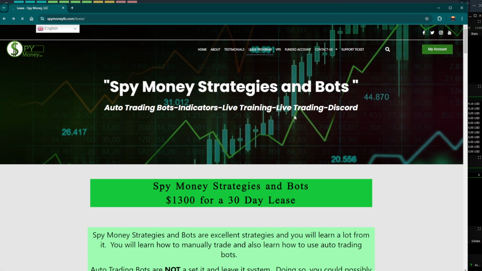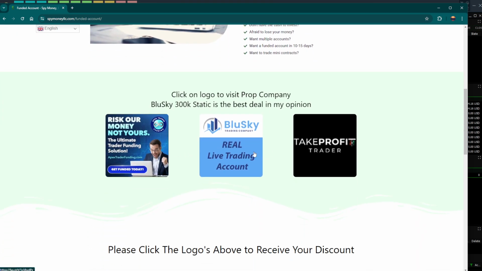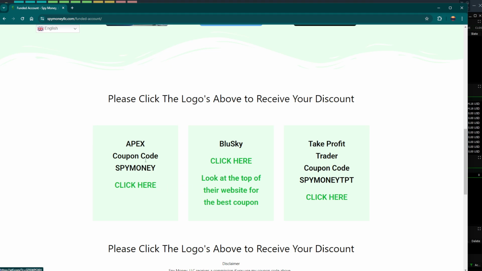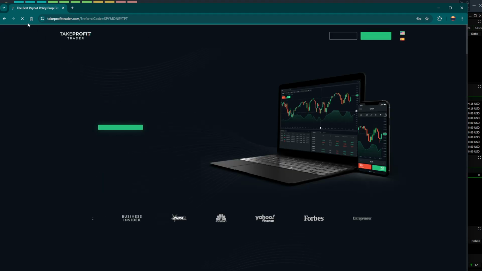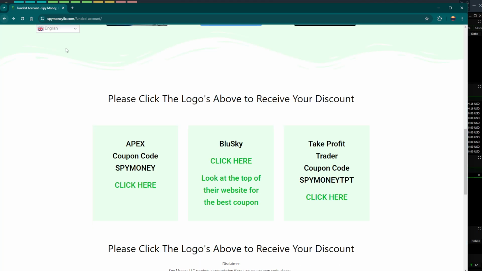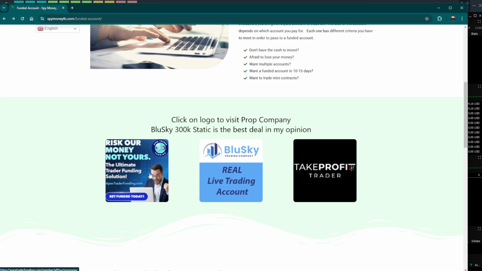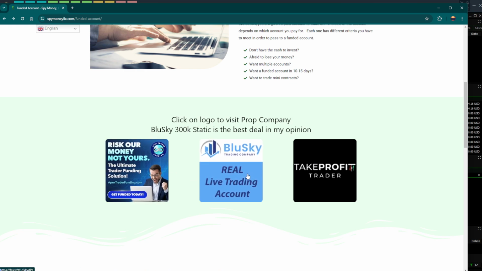If you don't have the money to trade on and you're looking for a funded account, these are the 3 that we recommend. They work very well. There are some coupon codes right there. If you click on one of these, we have some people that swear by Apex, some that swear by BluSky, and some that swear by Take Profit. All 3 of them work very well.